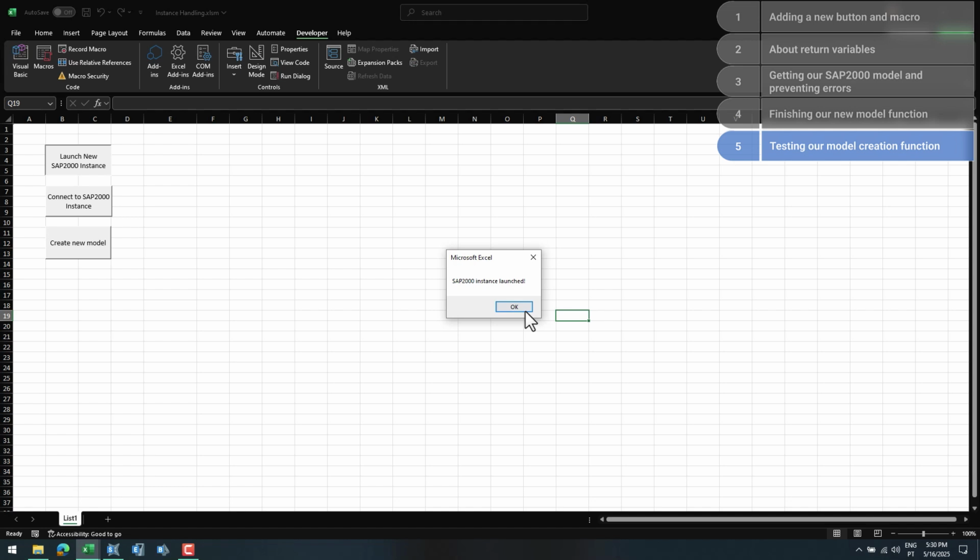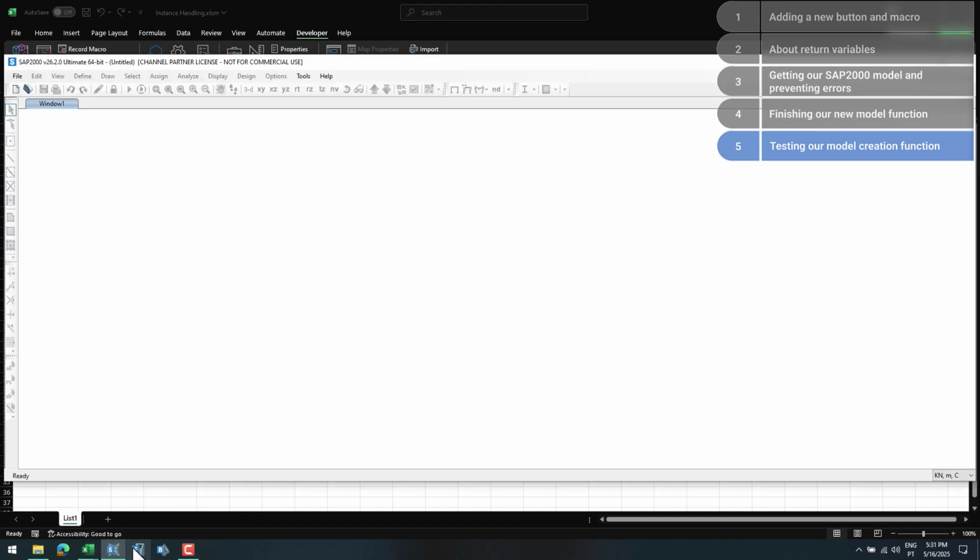So now we should be okay with calling our model creating macro directly without having to connect to the SAP 2000 instance. Let's try again. Success! We've created a new model. But since it was already empty, how do we know that it really did anything? We could try two things.